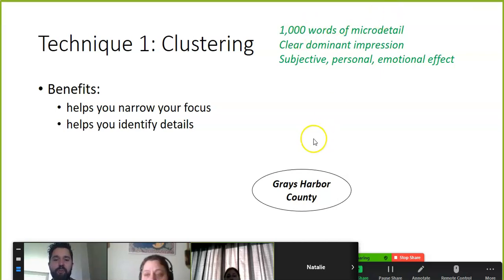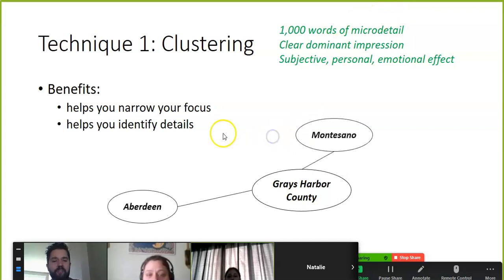So I might start to go to the next level down. What's more focused than a county? Well, I might pick out some cities or other locations. Maybe here are 3 different cities that I have experiences in. But which ones of those would I want to focus on? Again, I could write 1,000 words about Aberdeen, or about Montesano, or about Ocean Shores, but it still may not be in micro detail.